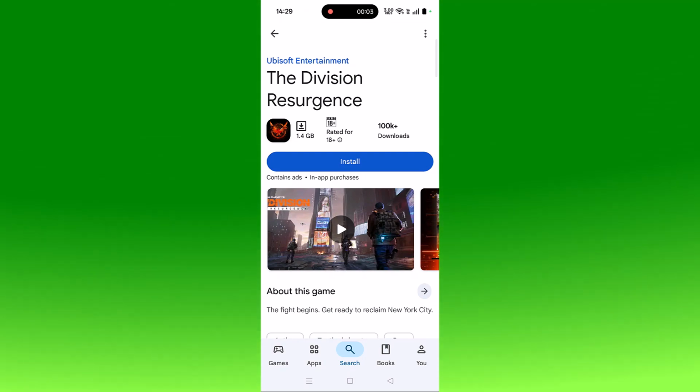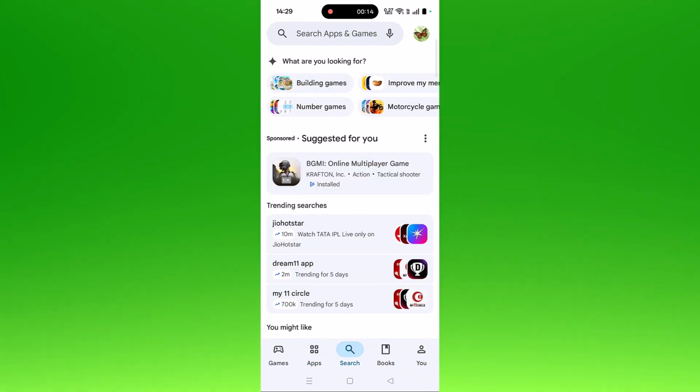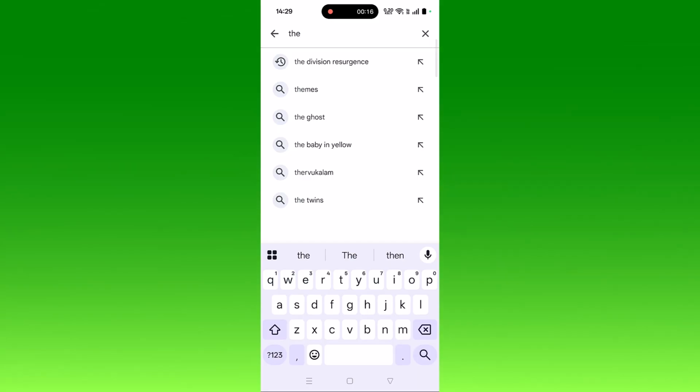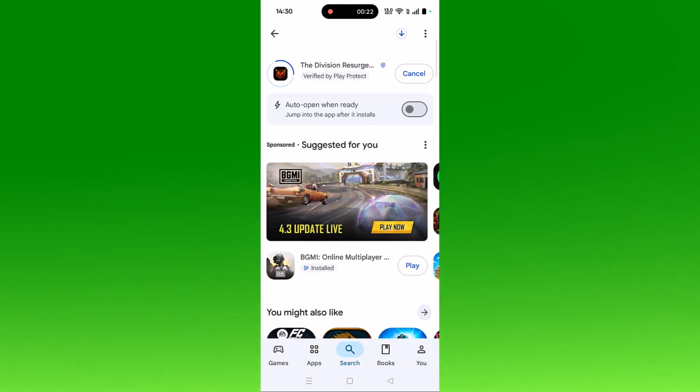In this video tutorial, I will show you how to download or install the Division Resurgence app on your Android phones. So here follow the steps. So open Play Store, tap on search for the Division Resurgence and then tap on it. And here you can see the install button. So tap on install and just wait for the Division Resurgence app to get installed on your Android devices.